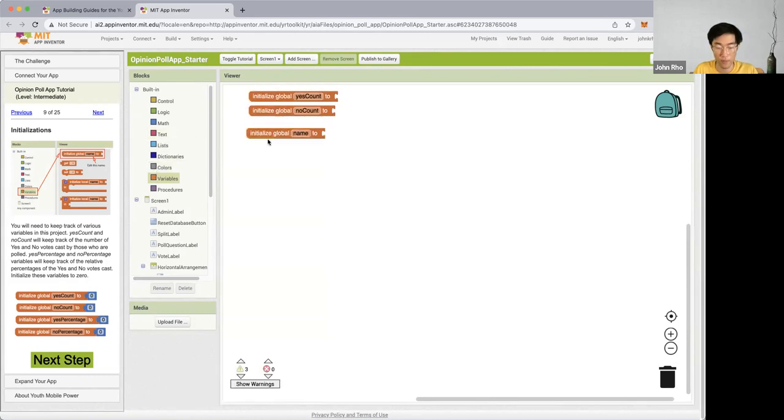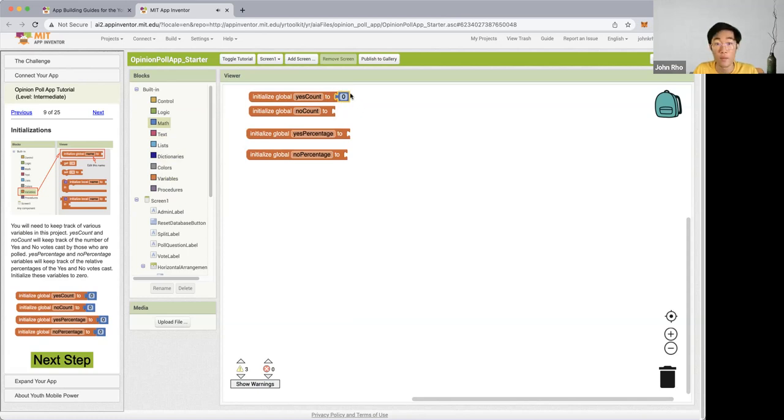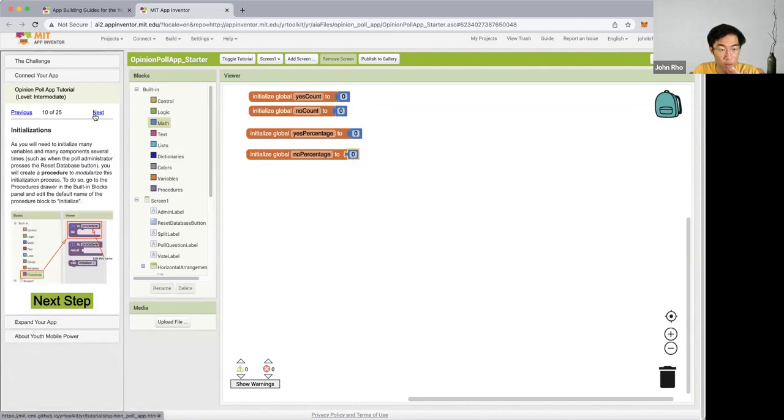Initialize this. No percentage. And we'll just initialize these with an initial value of 0. And these values can be used to keep track of stuff as we go.